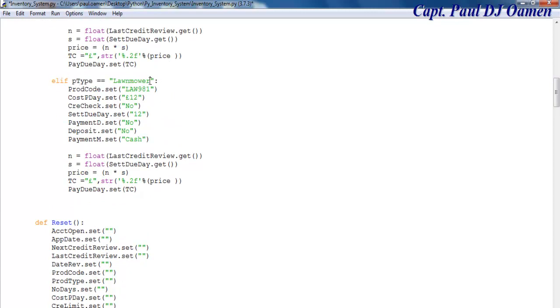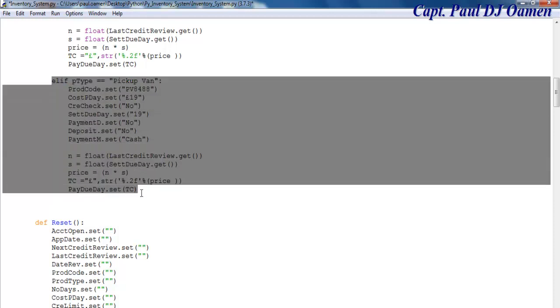In this case, if the product or the item is pickup van, so the pickup van will be a PV, it's for whatever, let's make that up, and here will be £19. Here is 19 as well. And that's that, taken care of. Easy. Now, just copy all of this and change it for the other one.